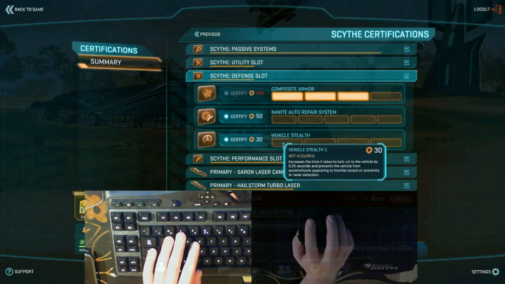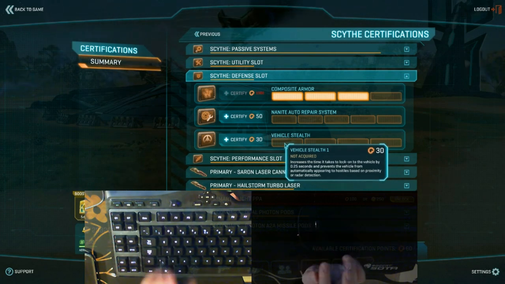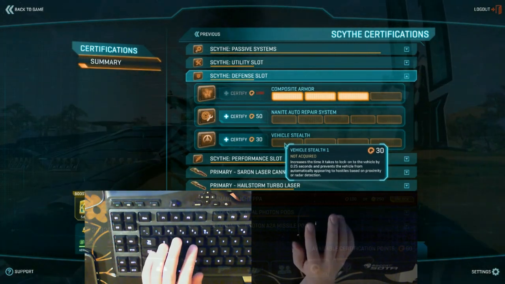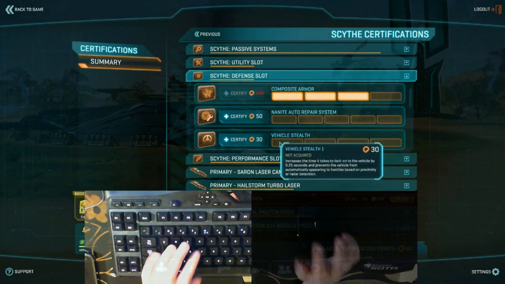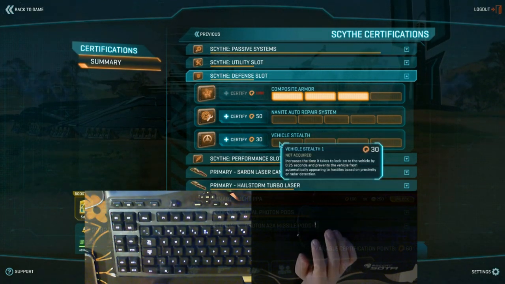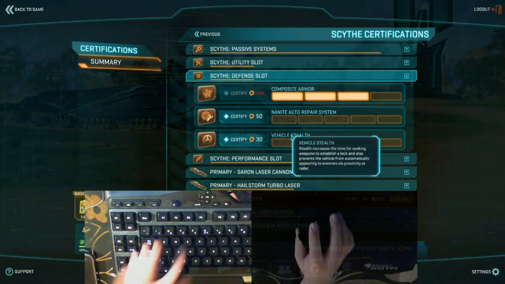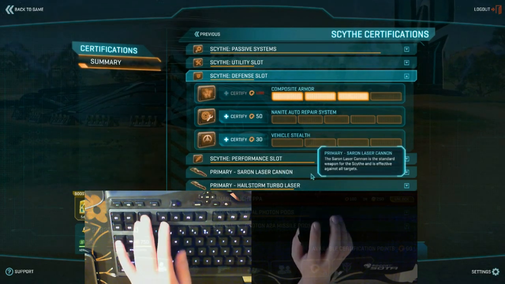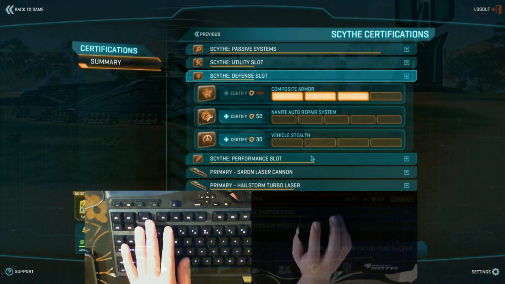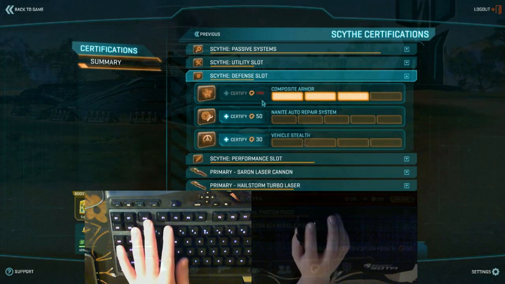Some people are going with stealth, but I don't like stealth, and I don't like pilots who use stealth, mainly because you don't appear on the allies' minimap. That's kind of an issue when you're flying low and other pilots are also flying low around you.